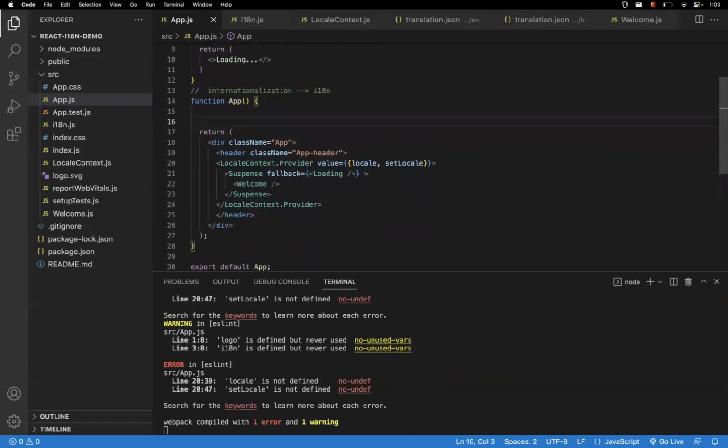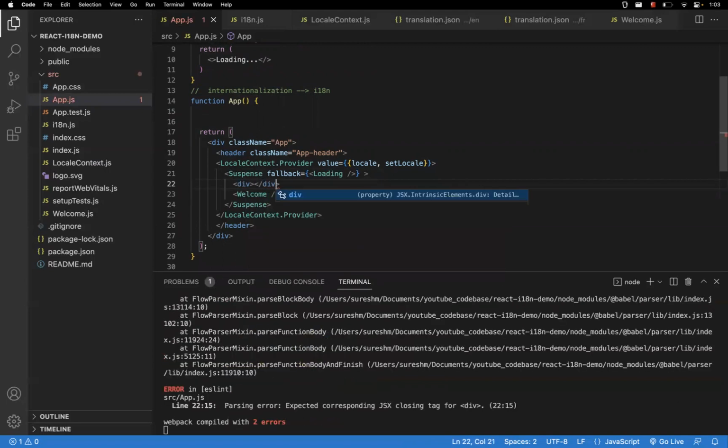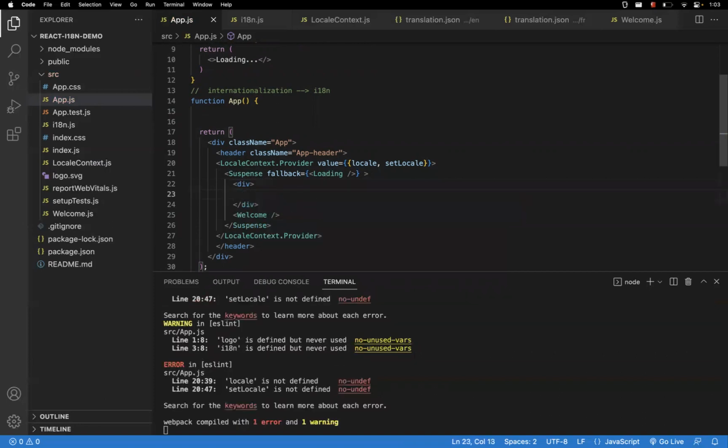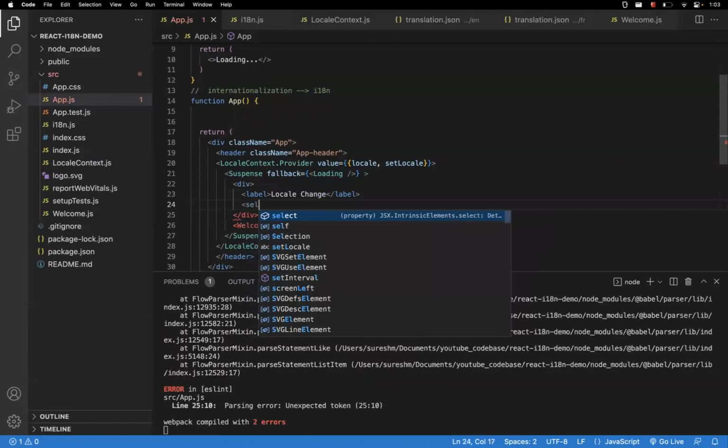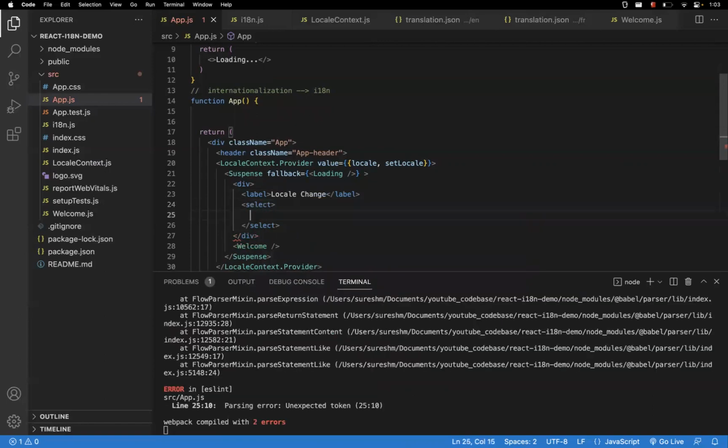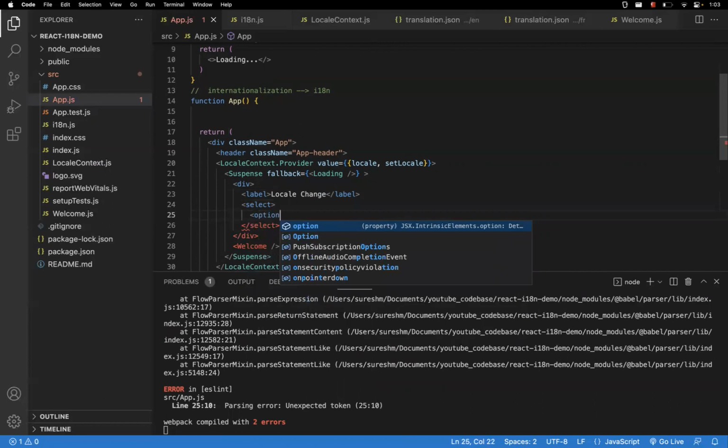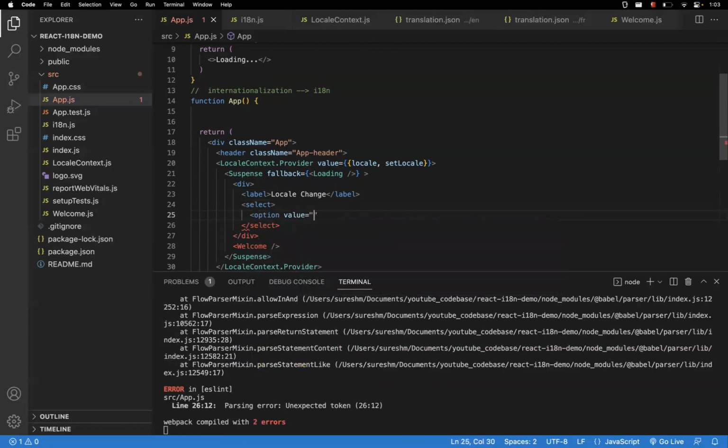Now we need to provide a way for the users to select and modify the language, right? So let me create it. I'm creating one more div, since the users need to change their language. That's the intention. For that, we are going to add a label, locale change. We will be providing a drop down for the users so that they can modify their language. Now, option as value en.